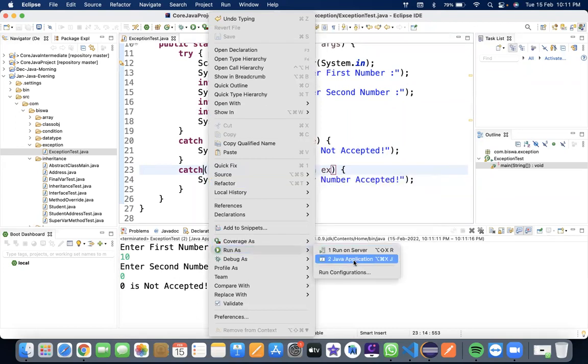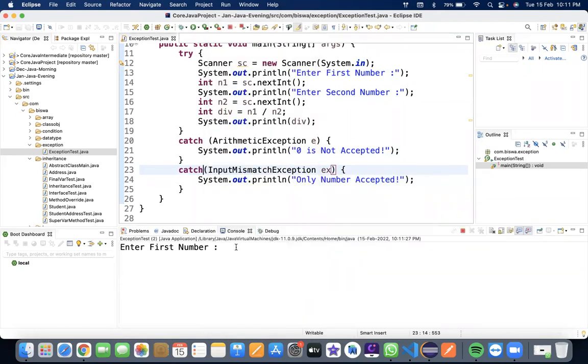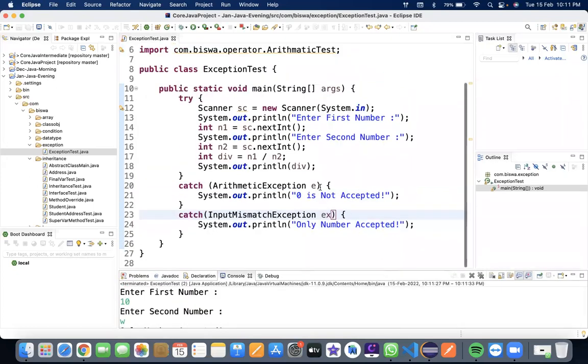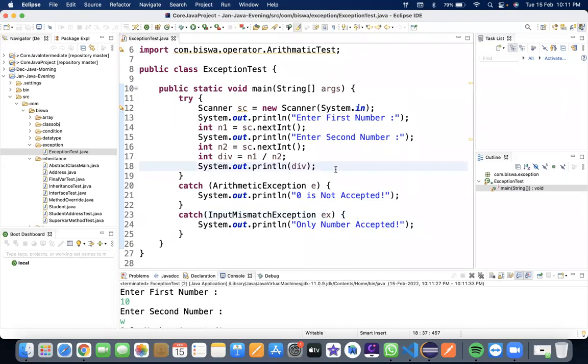Third, I am giving first number as 10, second number by mistake I am giving a character. Only number accepted. Everybody clear what is the use of exception? Any doubt?